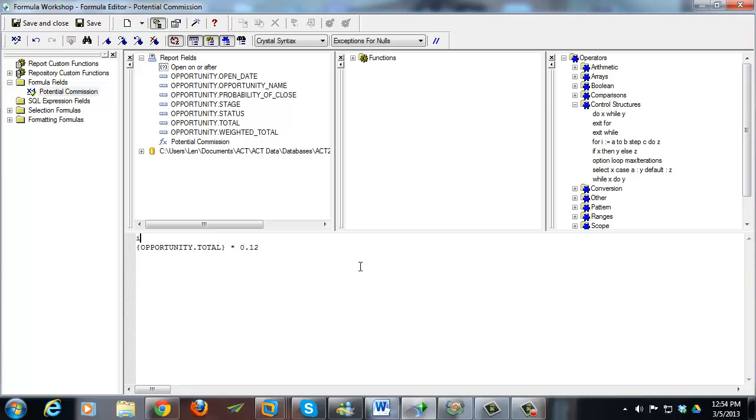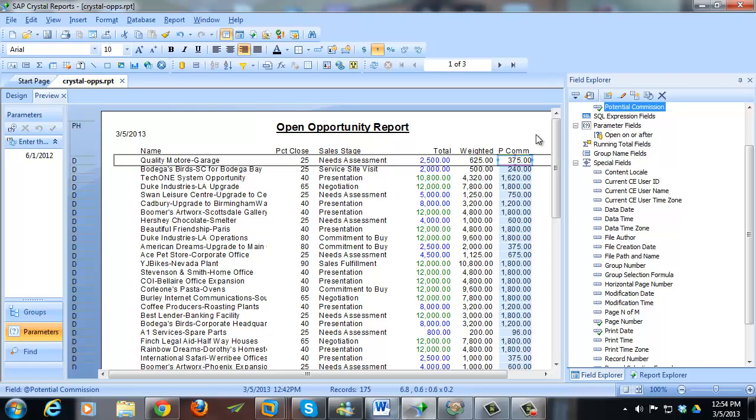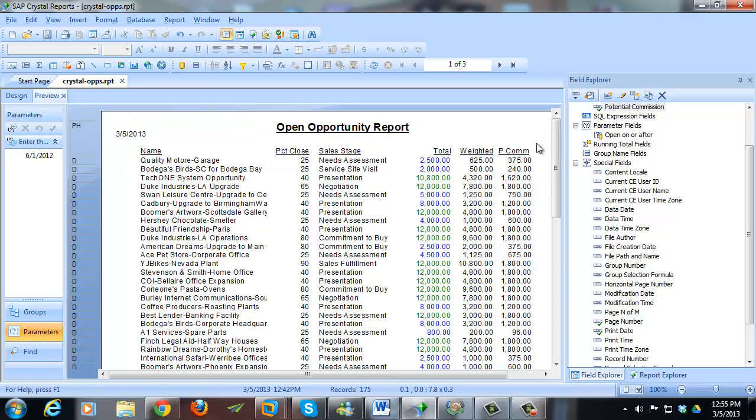Okay, and I just say if opportunity total is greater than or equal to $2,500, then this is going to equal 15%. I'm going to copy this. Else, actually, let's just grab it from up here. Opportunity total times 12. Okay, and let's go a little further yet.